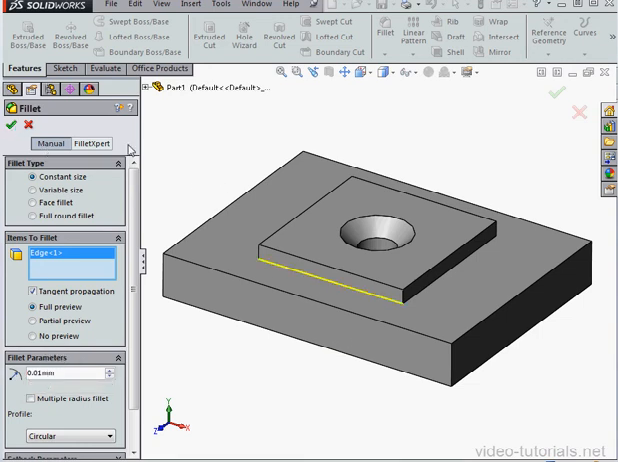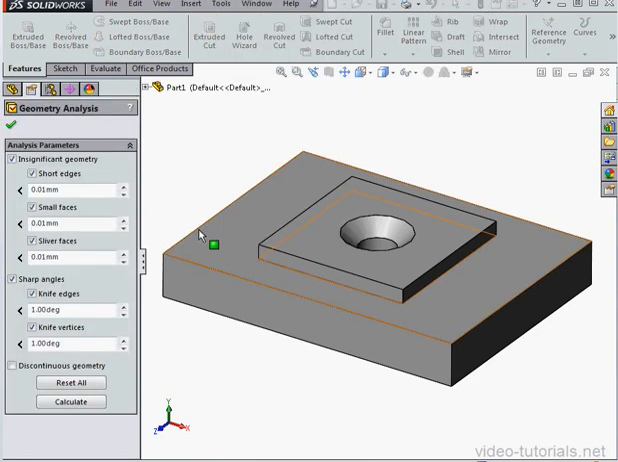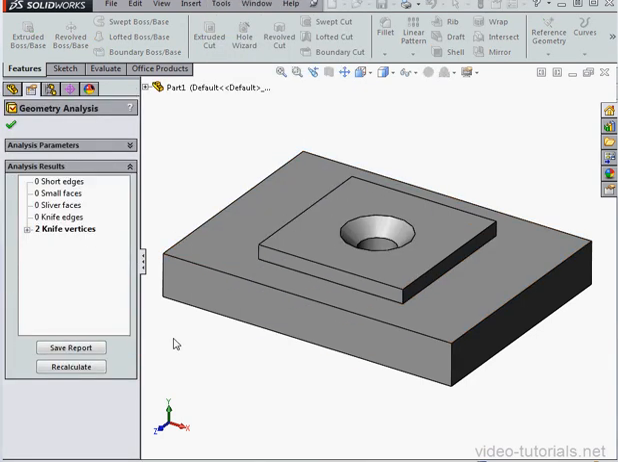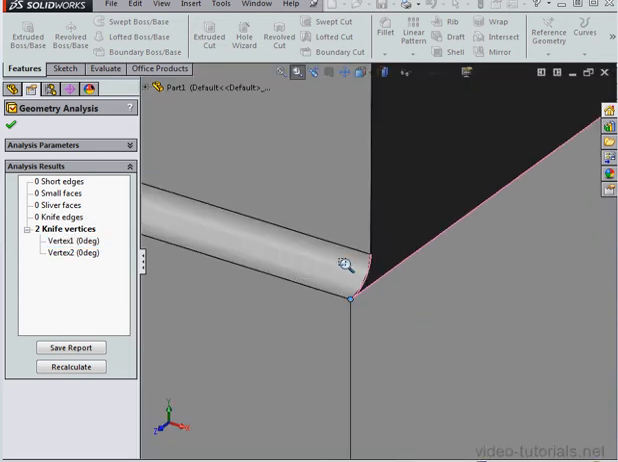Let's run the Geometry Analysis tool again. Tools, Geometry Analysis. Let's click Calculate. And surely enough, we have a couple problems now, 2 knife vertices. When we select them in the results window, the callouts appear in the graphic area to let us know exactly where the knife vertex is. We have to zoom in real close to see what's going on. Let's zoom to Window. Here are the knife vertices.